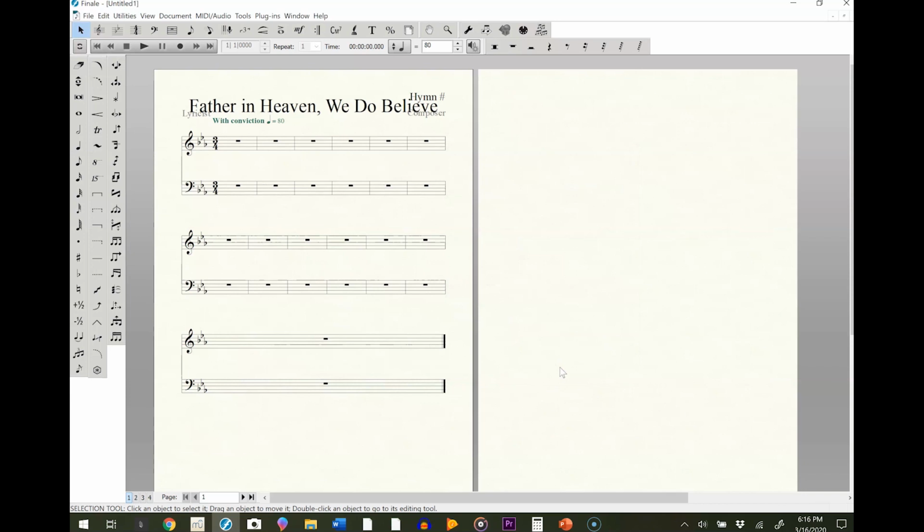Now, the bigger your score is, the longer that can take. So don't panic if you're working in a full score and you set all that up and you have like 35 instruments. You're going to see it working. Don't panic though, okay? All right, so here we are. Here's our score, and it looks like a hot mess. But before we get too worried about that, let me just give you a tour of your workspace.